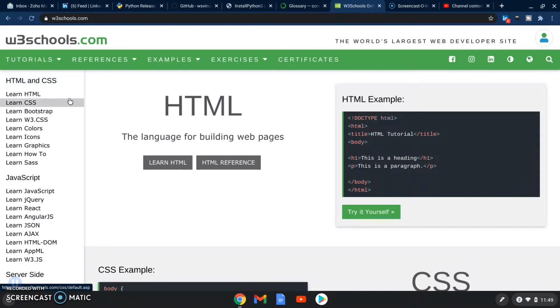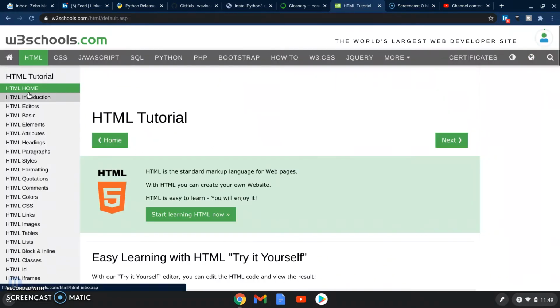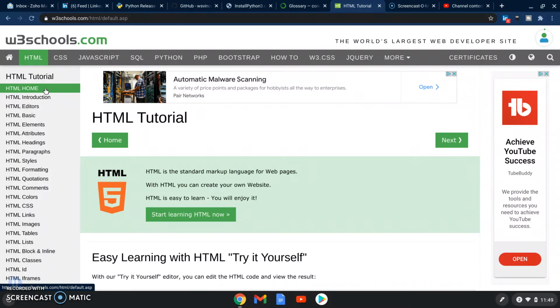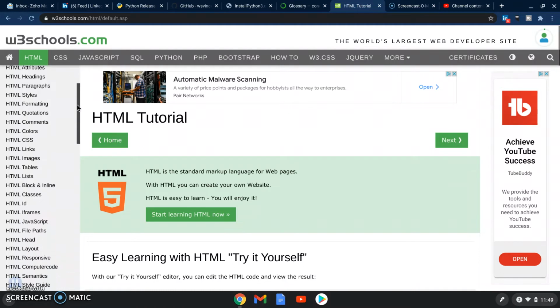I'm at the w3schools.com homepage, and I'm going to click on Learn HTML. That enters us into the HTML tutorial, and I will just give a quick overview of what's in the tutorial for this one. First thing you'll see is that there are a lot of pieces to this tutorial.